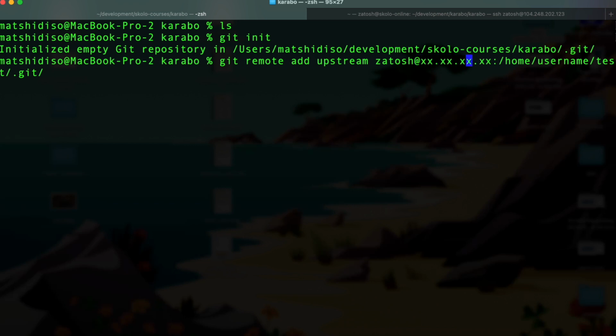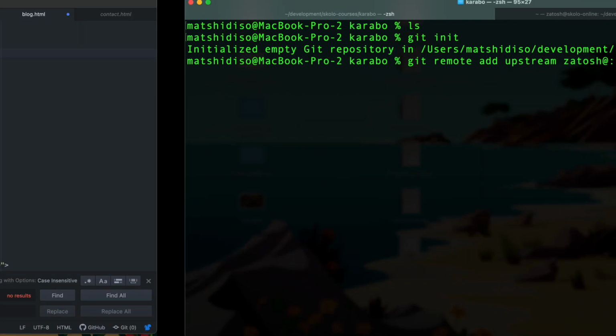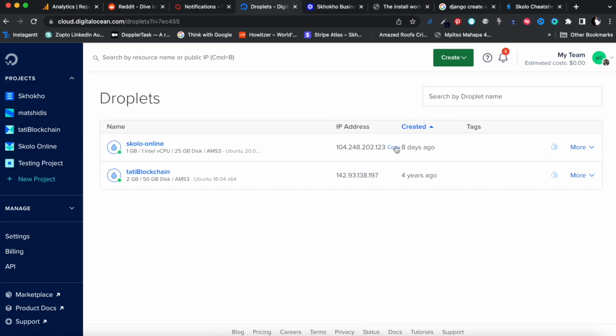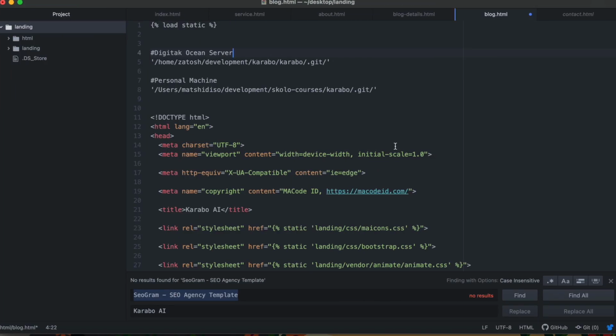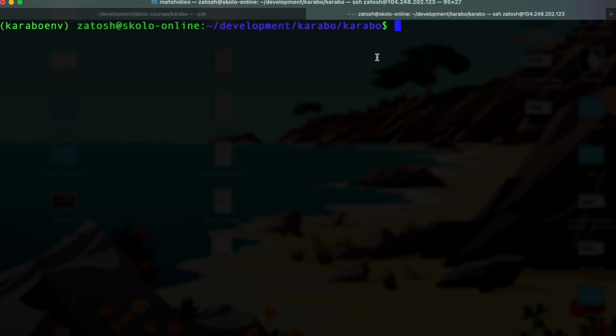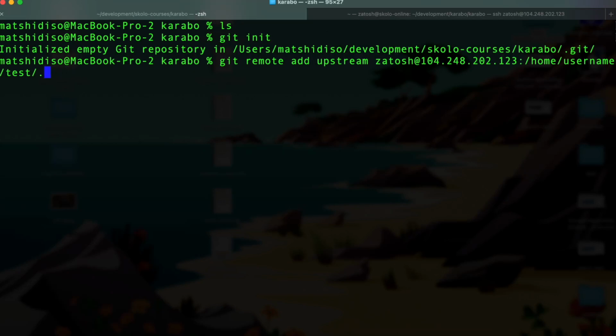And then the IP address, this is the IP address for your virtual server. You can get this directly from your DigitalOcean dashboard, so you can copy that and paste it in here. And then the next part is the absolute path to your Git repo, which you would have received the first time you initialized Git in here, and I told you to copy that. So you will have that copied somewhere. You just need to go and get where you copied it from and paste it in here.